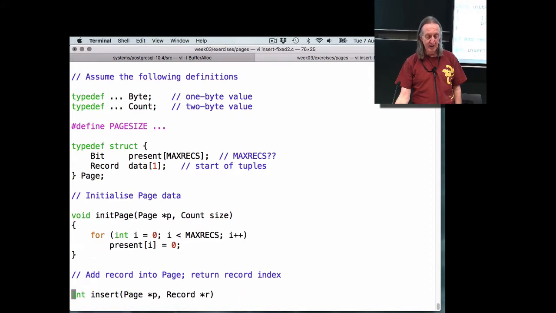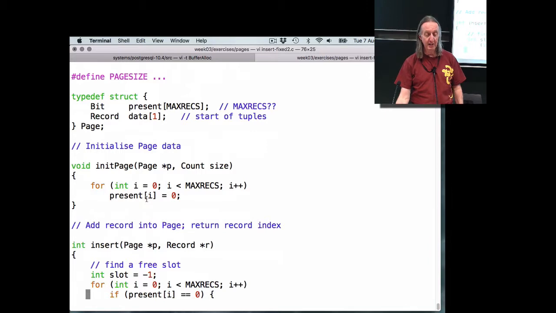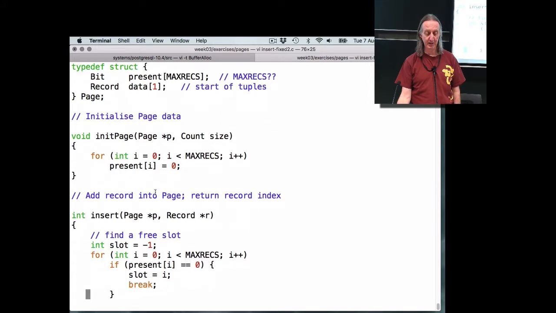Alright, how do we initialize the page data? Well, all we need to do, there's no tuples, we don't have a count of the number of tuples, we simply set all of the presence bits to 0.